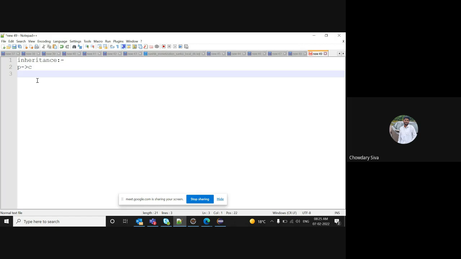Basically, what is the syntax for creating a class? Access modifier, the class keyword, and the name of the class. So I'm giving the name of the class as subclass. This subclass is going to extend superclass. Here we have two classes: one is called subclass and the next one is called superclass. The definitions and the methods will go here. This is the syntax for inheritance.